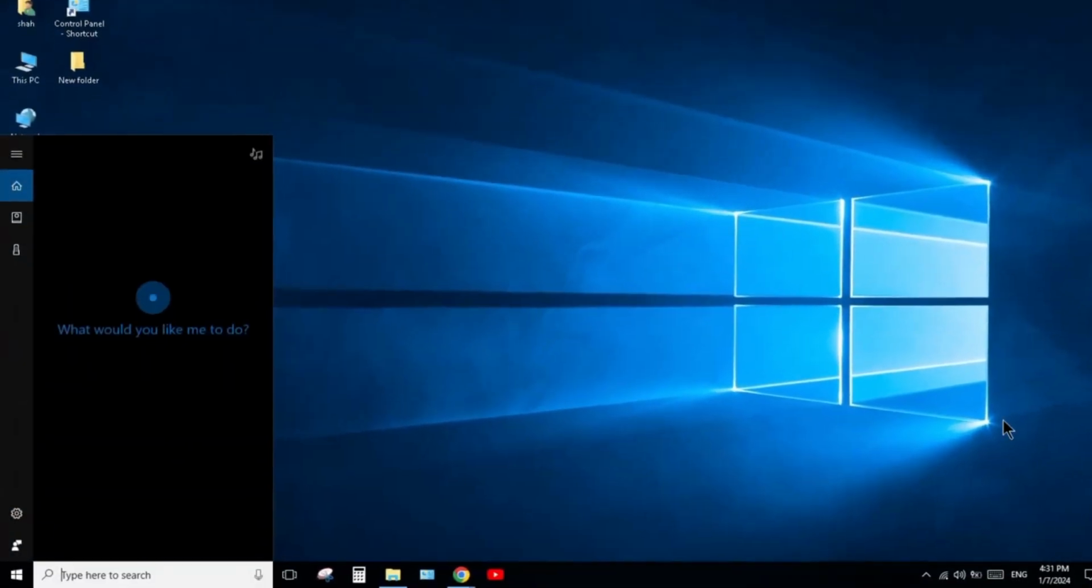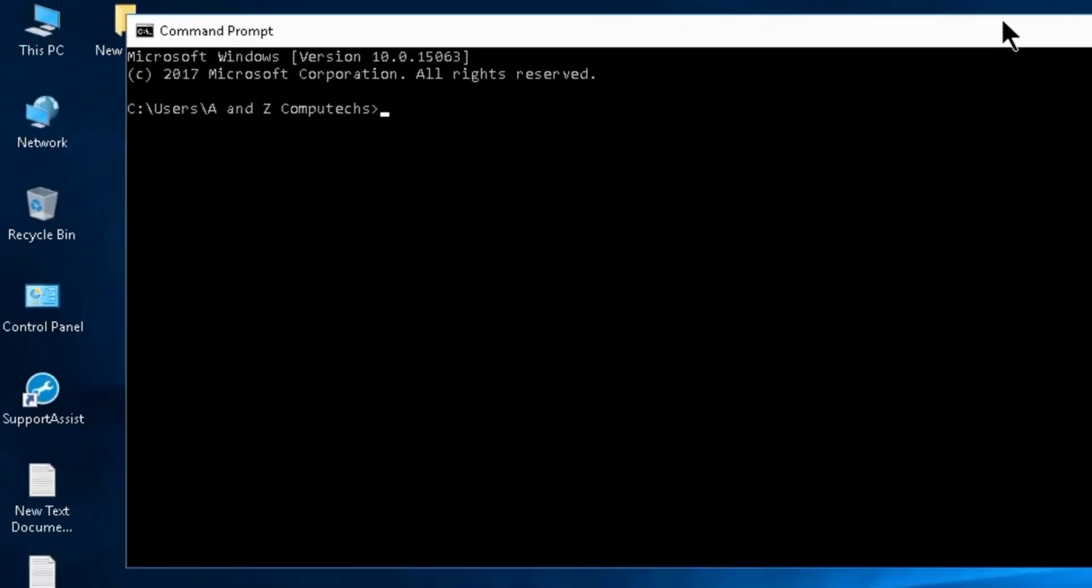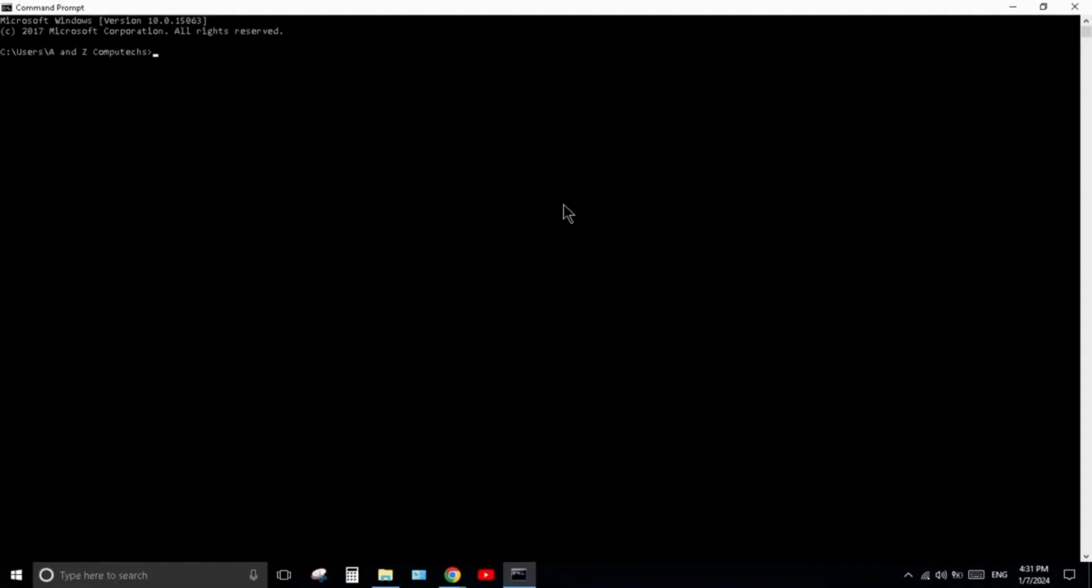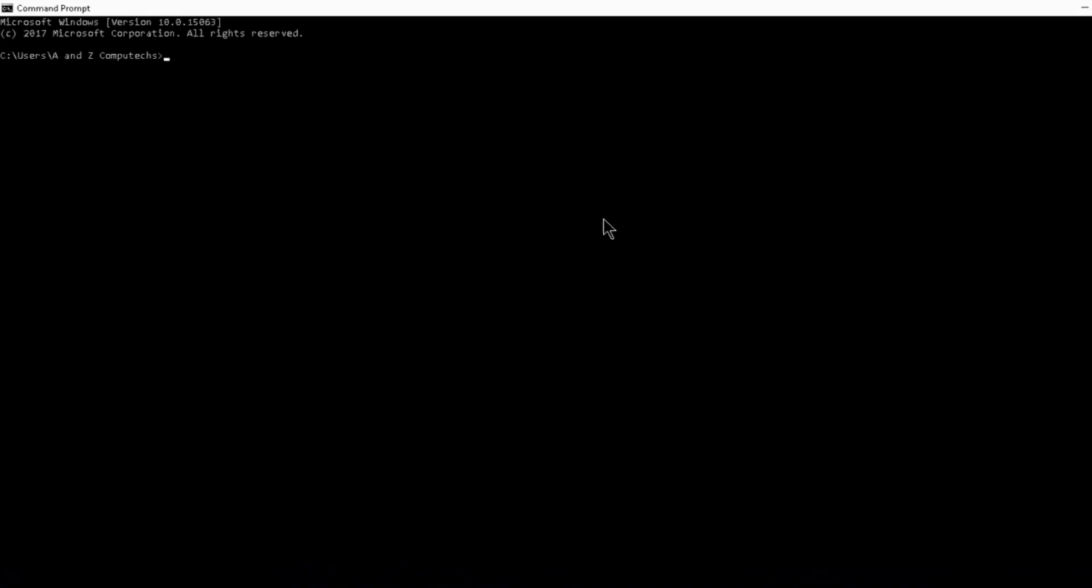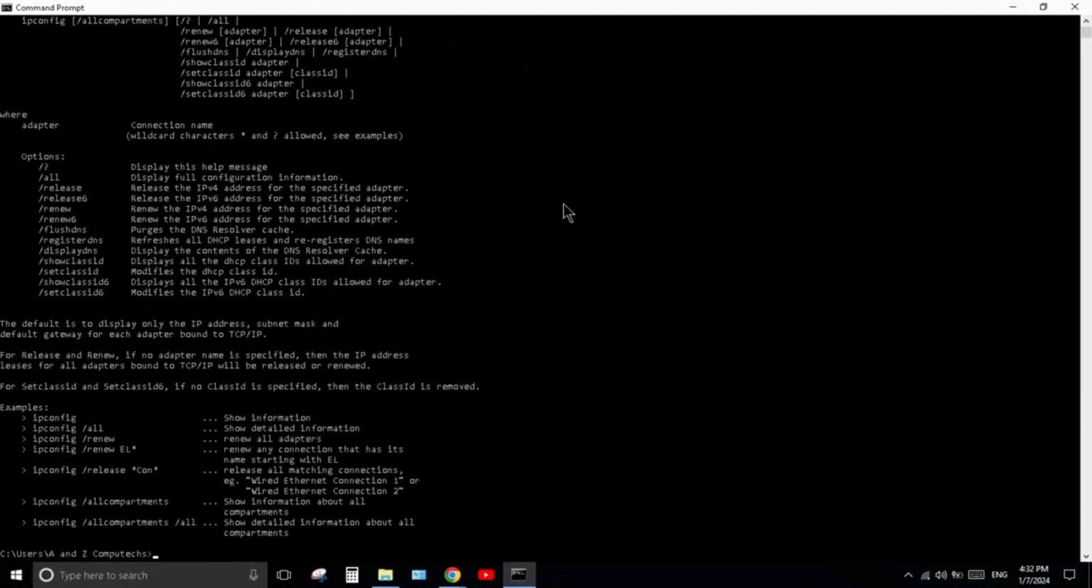Go to search bar and type here CMD. Click on command prompt. First, let's see how we can check it. Enter the command ipconfig /displaydns. Press enter. Here you can see what you searched in incognito mode has appeared here.